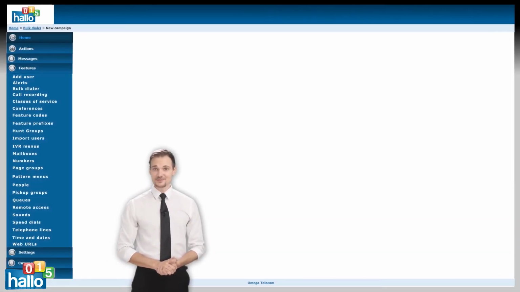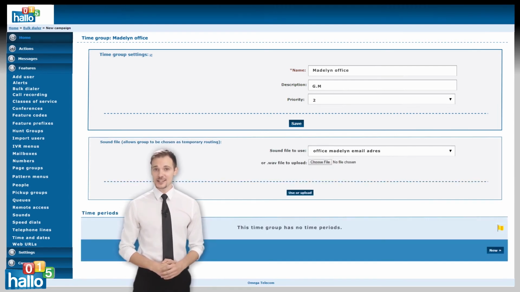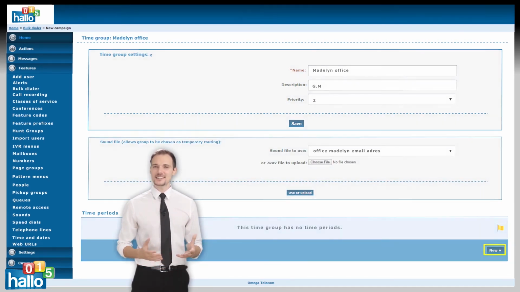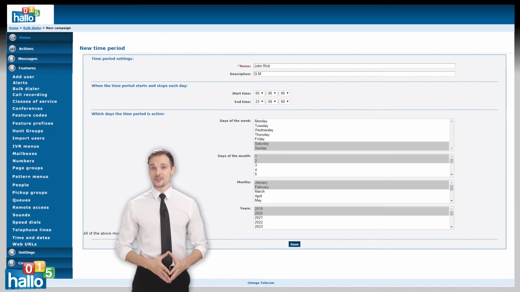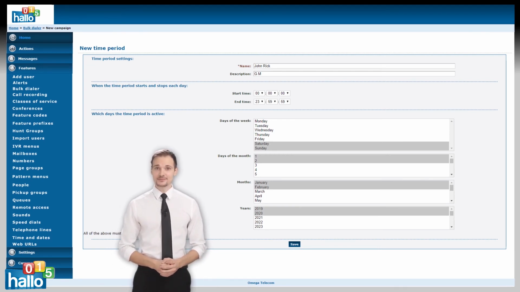Times and dates. Time groups support telephone numbers and feature codes that are routed to different destinations at different times of the day or days of the week. For example, every Saturday and Sunday, weekday evenings. Each time group is made up of 1 or more time periods that define when the group is active. The group is active when any of its time periods are active, and a time period is active when all of its criteria are met.